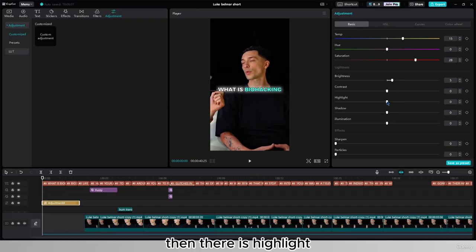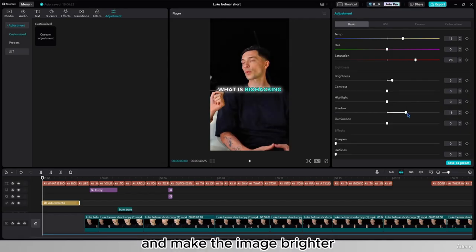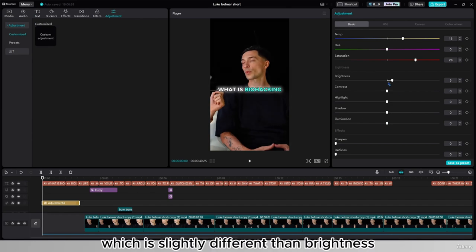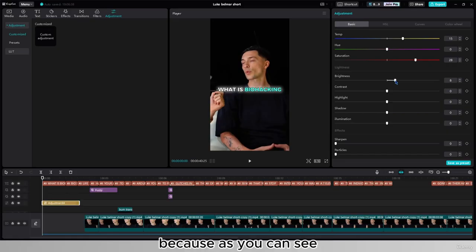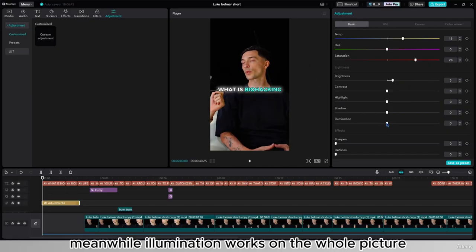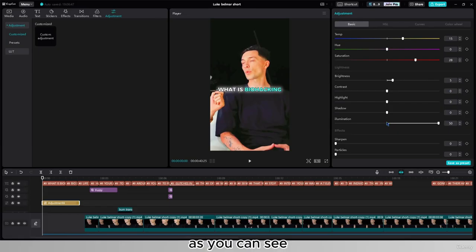Then there is highlight, which doesn't change much the picture or the video. It just changes a bit the lighting, as you can see. I usually leave this on default. Then there is shadow, which allows you to remove shadows and make the image brighter, or improve shadows and make the image darker. Then there is illumination, which is slightly different than brightness, because as you can see, brightness works on subjects, meanwhile illumination works on the whole picture, as you can see.